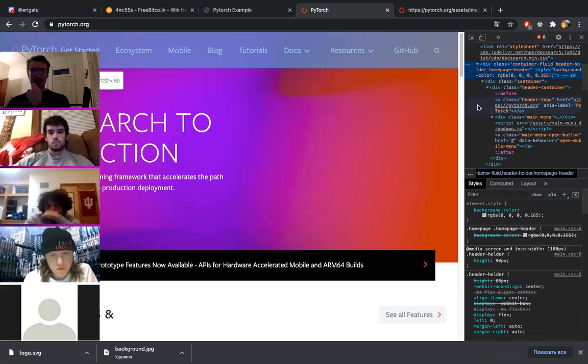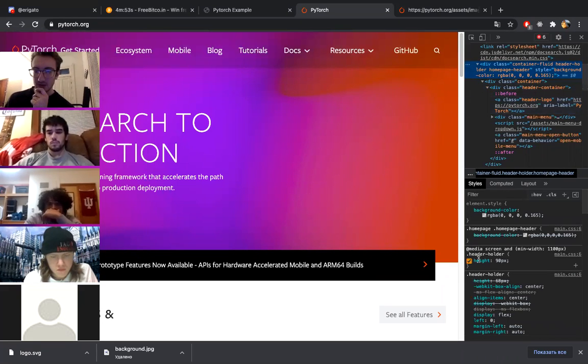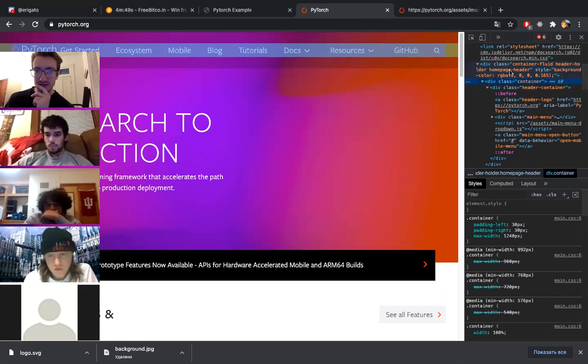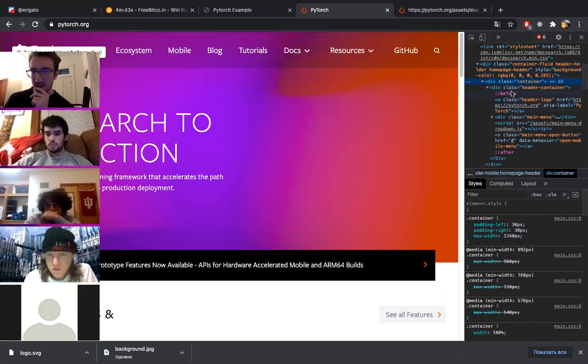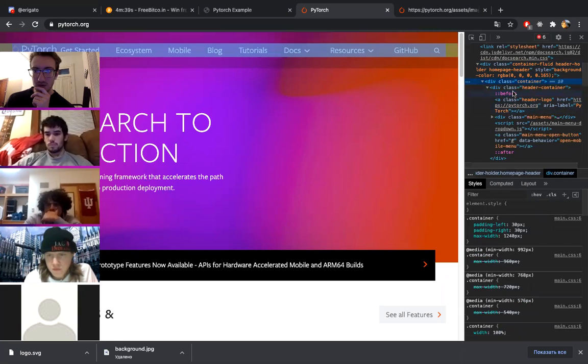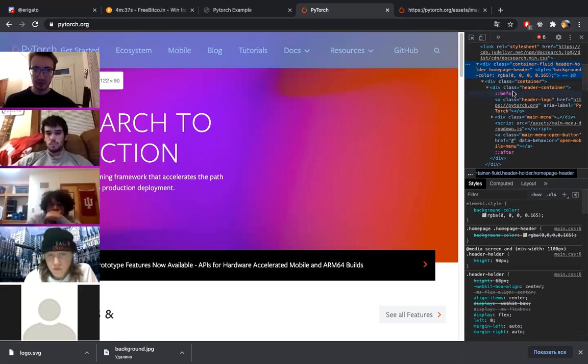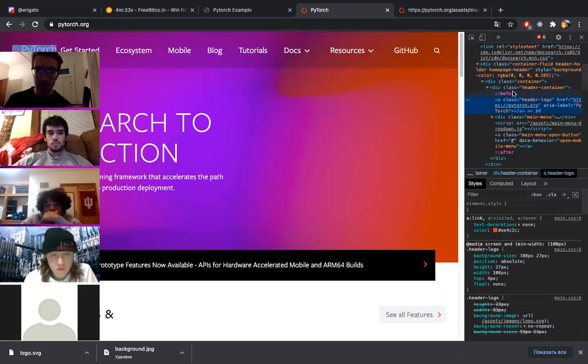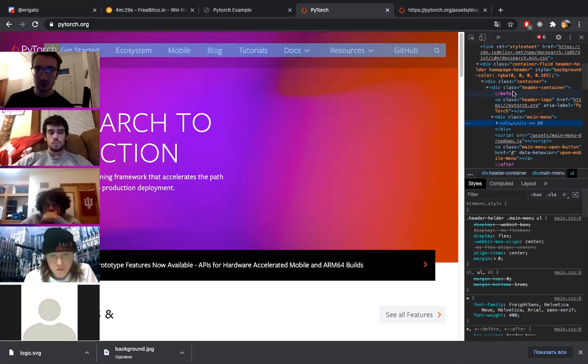Okay, so it looks like they have this element. And inside of that, they have a container. And inside the header container, okay, they have a container for the big thing, another thing, and then the logo's there. That's its own thing. And the main menu is a list.